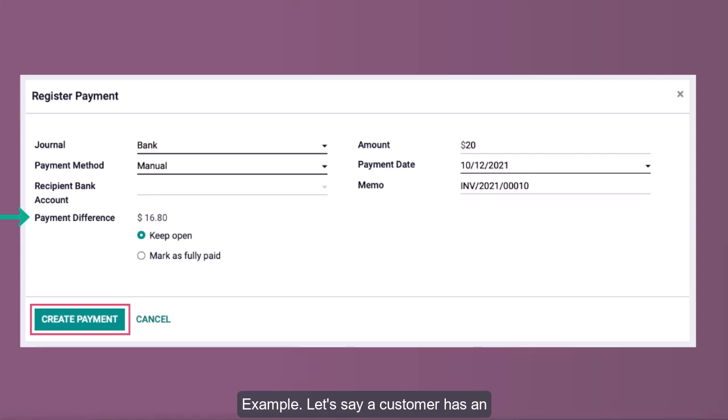Example. Let's say a customer has an invoice total of $1,000 but is only able to pay $600 at the moment. You record the $600 payment and select the keep open option. This keeps the invoice open with a remaining balance of $400. Later, when the customer is ready to pay the $400, you can register the payment to fully settle the invoice.